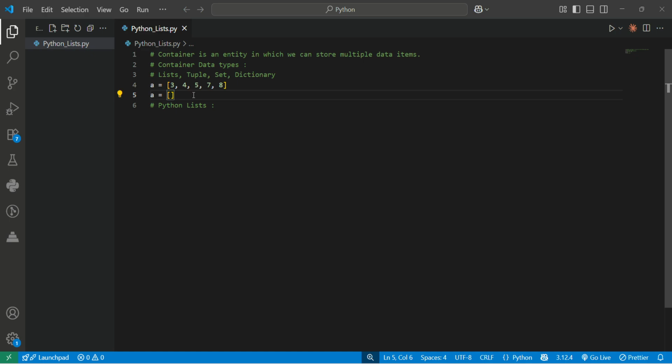And we can create a null list like this. So this is our null list, a blank list in which we aren't storing any value. It's a null list, and it's an example of our Python list.